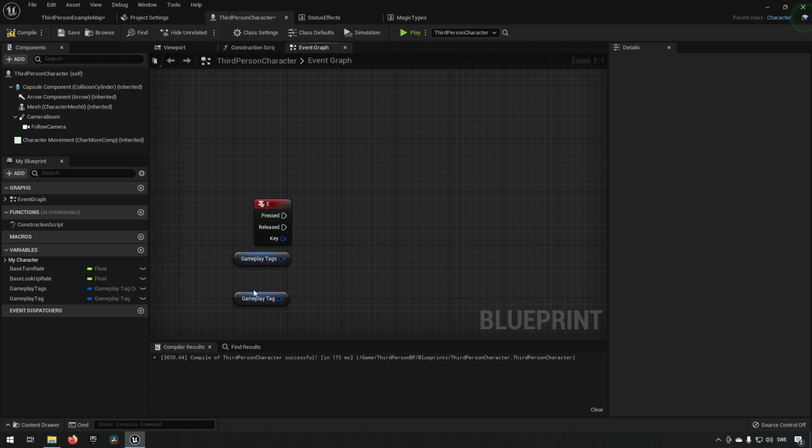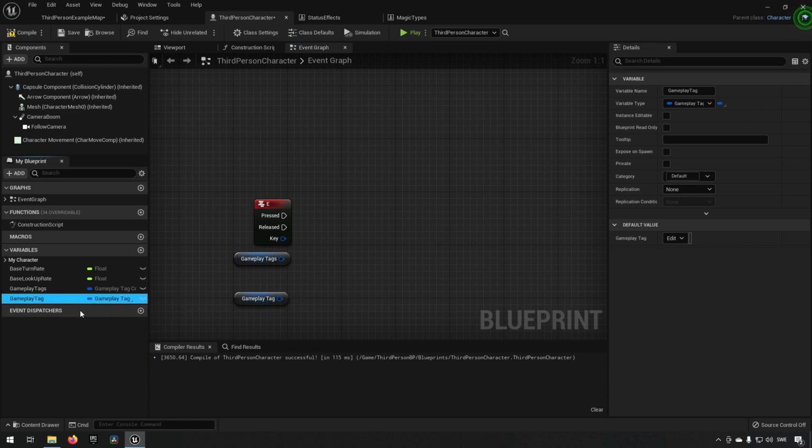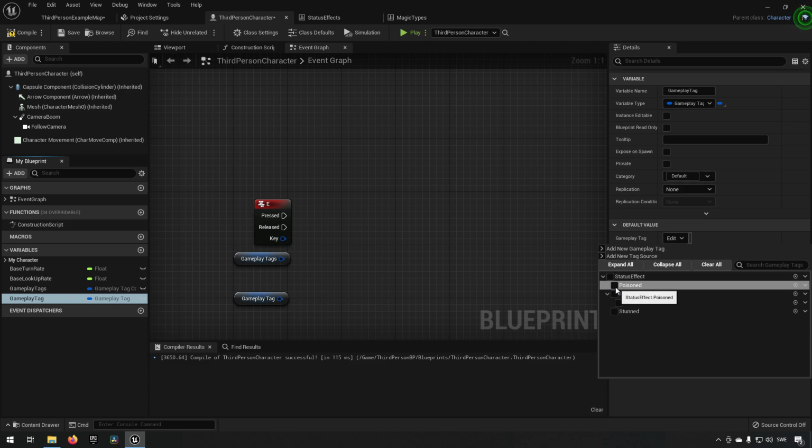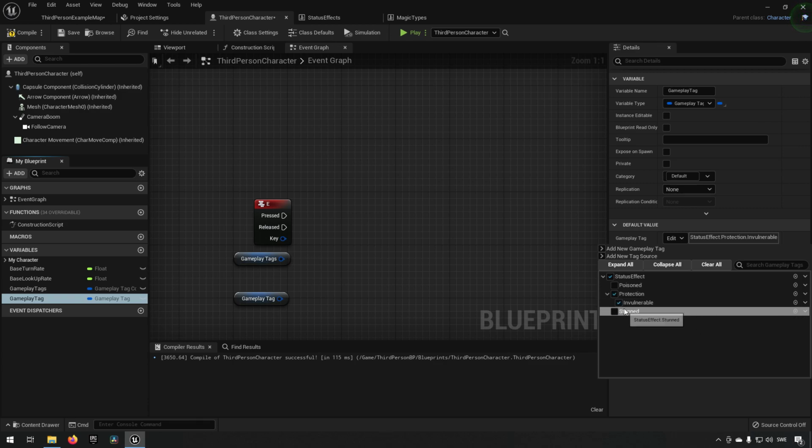So let's look at the gameplay tag then. How this works is if you take the gameplay tag here, you can assign it a value. And you can see here that we have a lot of options. We can either click something like poisoned over here, which means that specific tag has been chosen. But you can also pick a hierarchical node above it, like status effect, or protection above invulnerable. So you can have all of these different ones selected. However, you cannot have multiple ones selected.